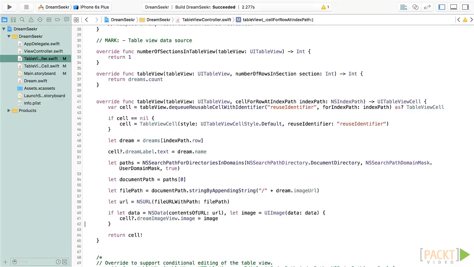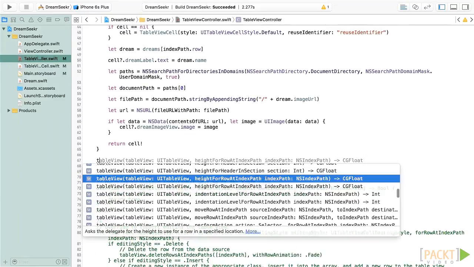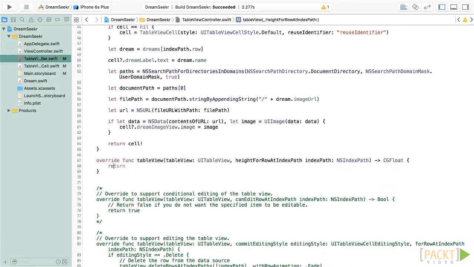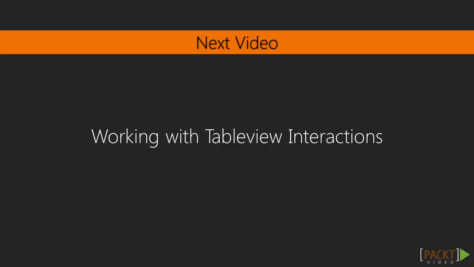One last thing we want to do is to set the height for our cell. So we'll use tableView heightForRowAt indexPath. This allows us to change the height as they're displayed. Since the cells are all going to be the same height, I'm going to set this as one value, which is going to be 300. And there we have it. We have everything that we need in order to display our cells the way we want them to run. In the next video, we'll begin to work with table view interactions.